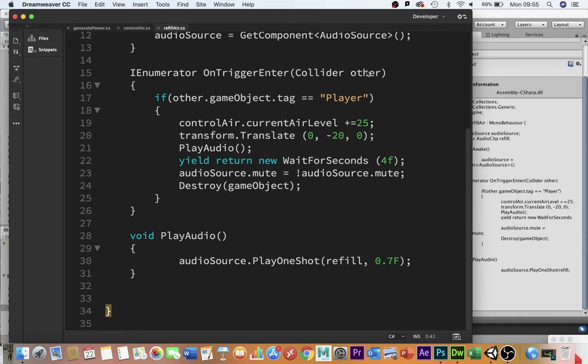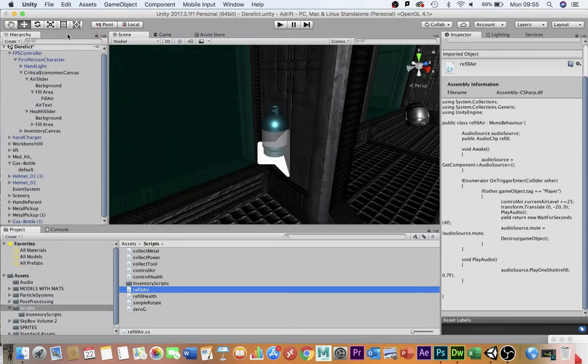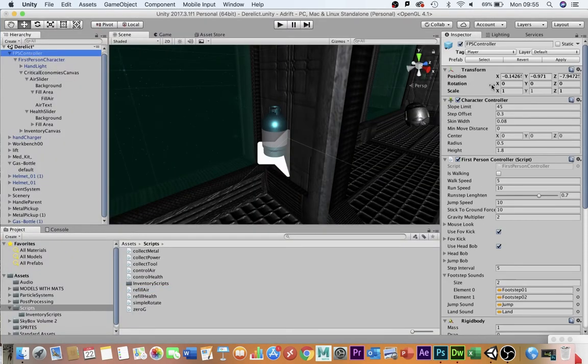I've got a Collider other, and the other game object with a collider is going to be tagged Player. So I need to make sure that my FPS controller is tagged Player, up here at the top. It often starts off untagged, so tag it Player.